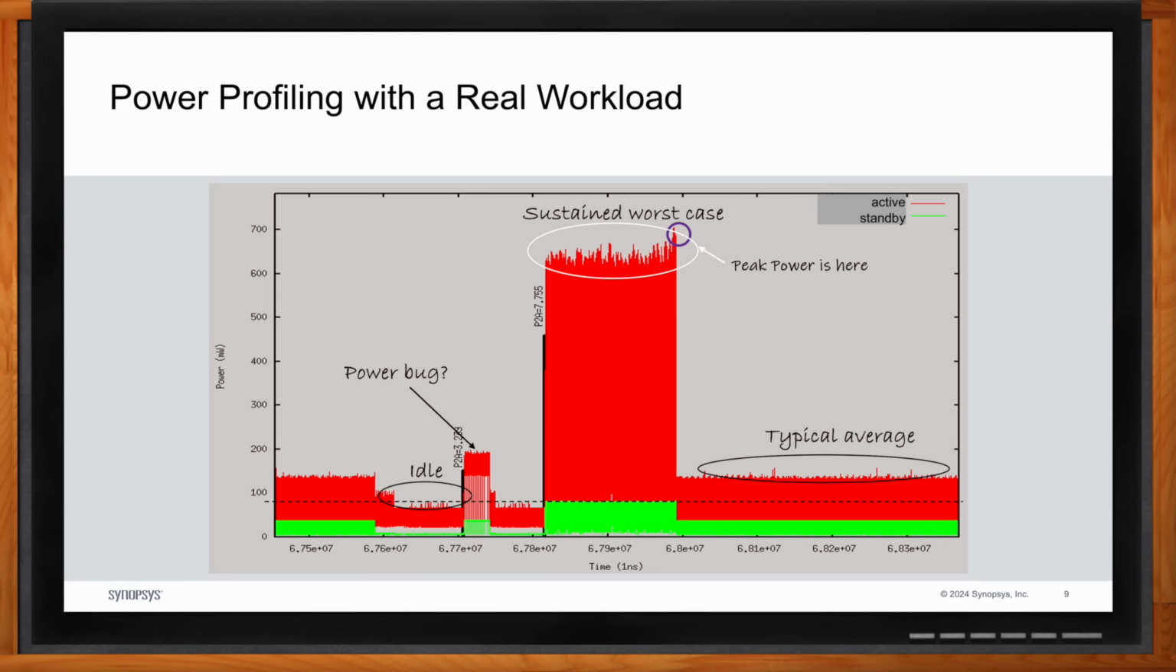On the bottom left side, you have a reset sequence in the beginning, and then you have an idle period, and then all of a sudden you have power consumption going up for a short period of time, and then going back down before getting to that sustained worst case. So that increase in power consumption during supposedly idle mode could be an example of a power consumption bug, where some portion of the design is being activated when it doesn't really need to be active. That would be something you can investigate and see if you can eliminate.